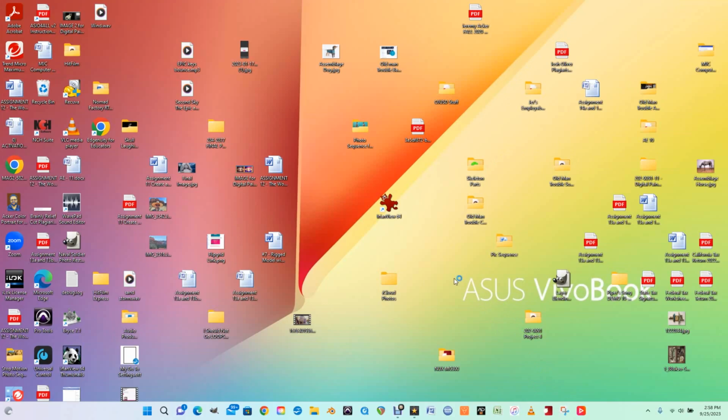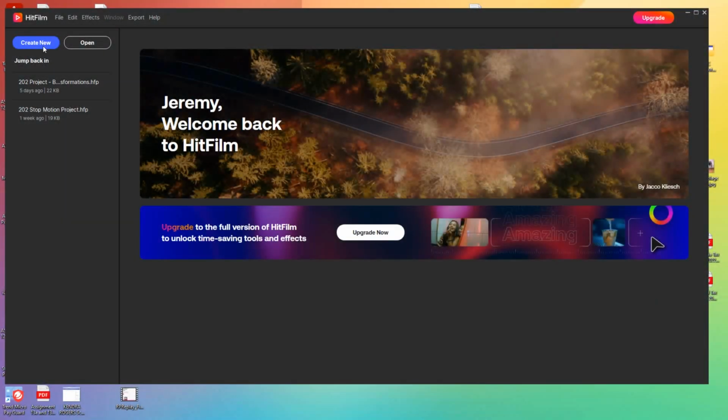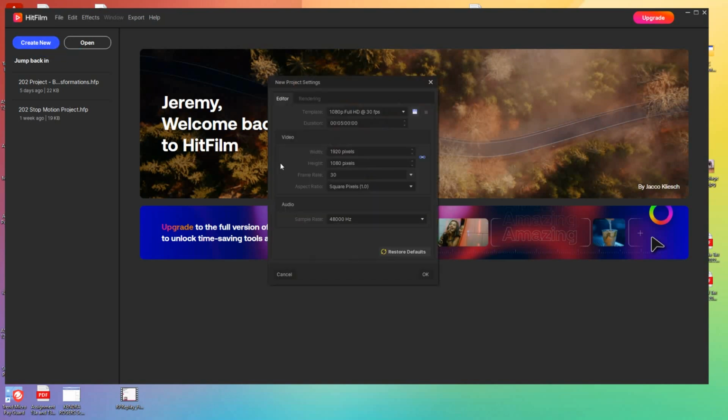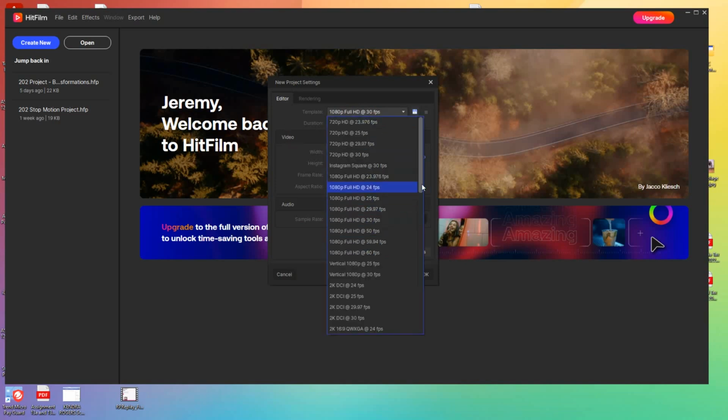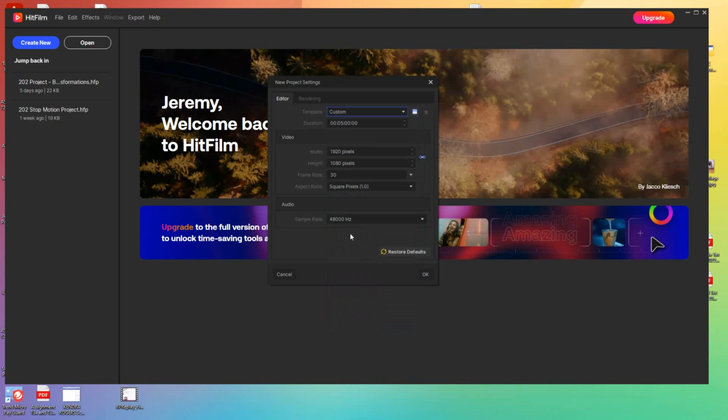First thing we want to do is launch HitFilm. Okay, so we're going to create new in the upper left here. And in this one, we are going to make our video 960 by 780. So for our template here, we're going to go all the way down to custom. So 960 by 780, I believe. Yeah, okay. So custom template 960 by 780.